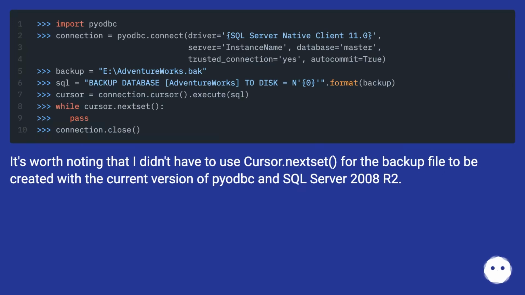it's worth noting that I didn't have to use cursor.nextset for the backup file to be created with the current version of Pyodbc and SQL Server 2008 R2.